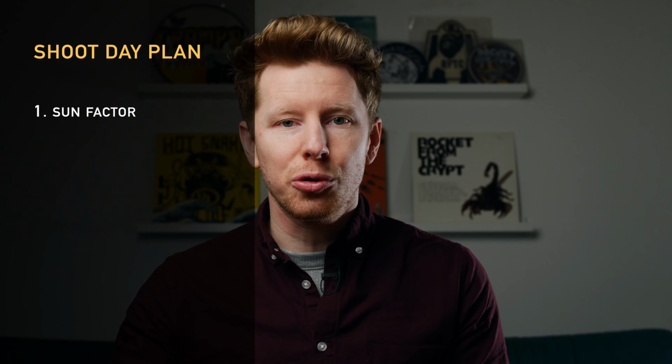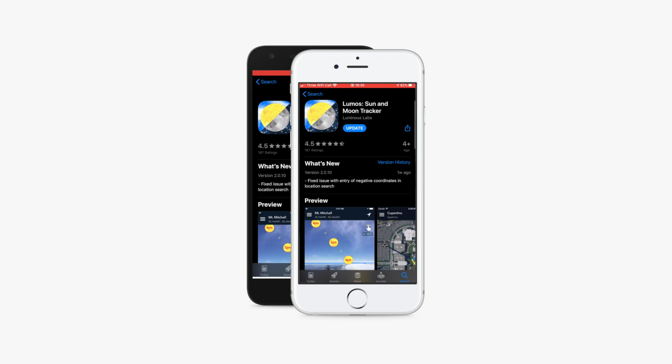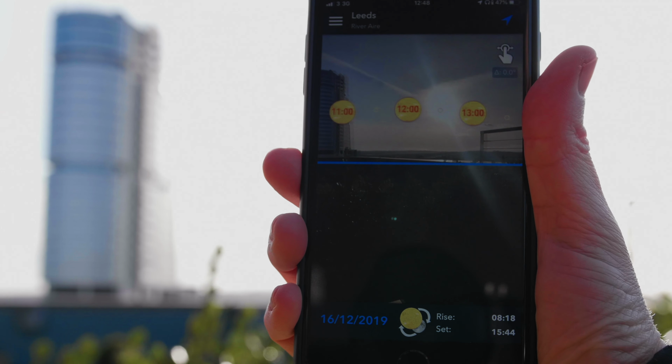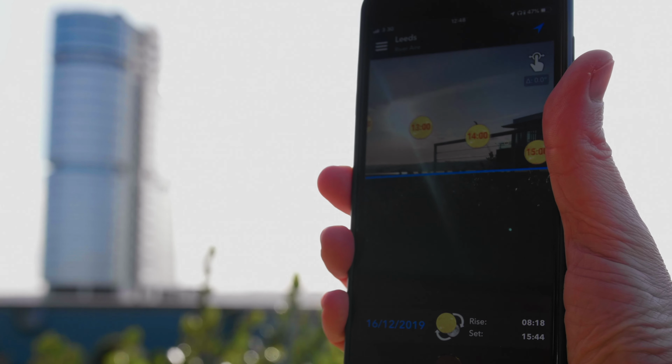Now, this might be a bit controversial, but I also leave the stabilization on in the camera even if I'm on a gimbal. So the shoot day's arrived and you're going to want to look around the house and think about your approach. Consider where the sun is and whether it's going to make more sense to do some rooms before others. I use a free app called Lumos, which helps me with this. You can direct that at the sky and it will tell you where the sun is and where it's going to be at a certain point in time.